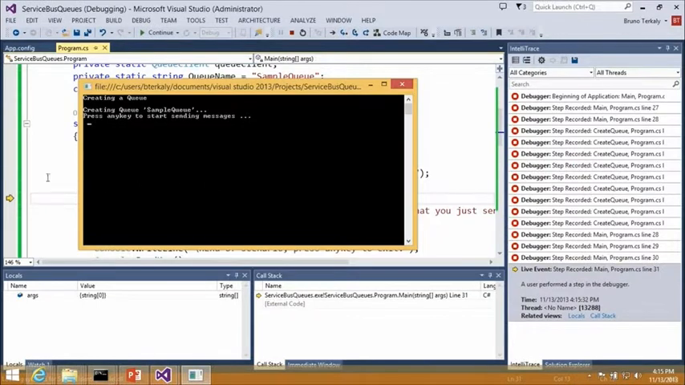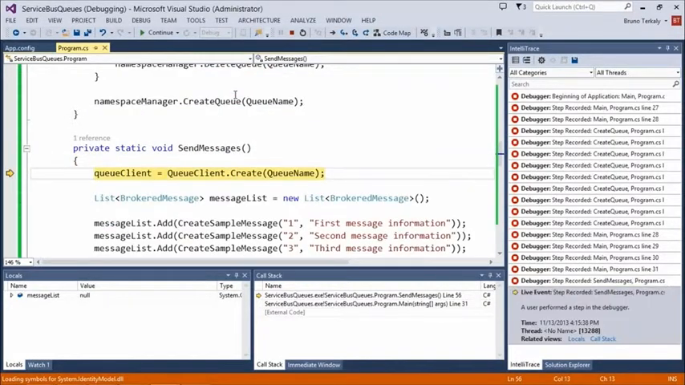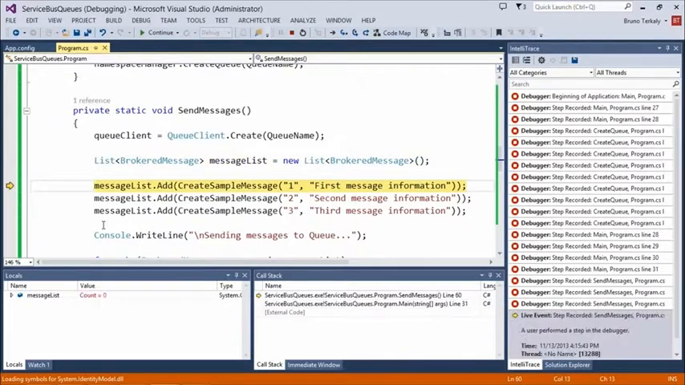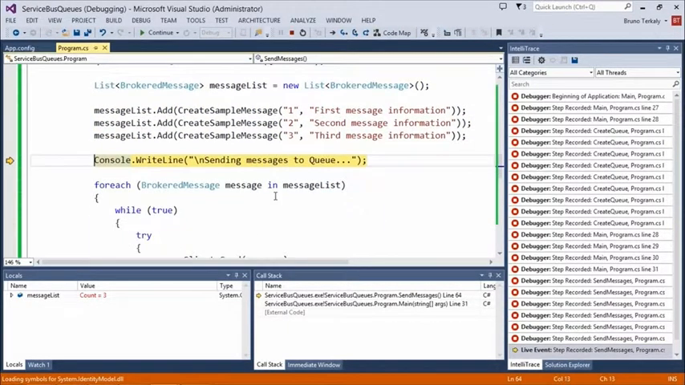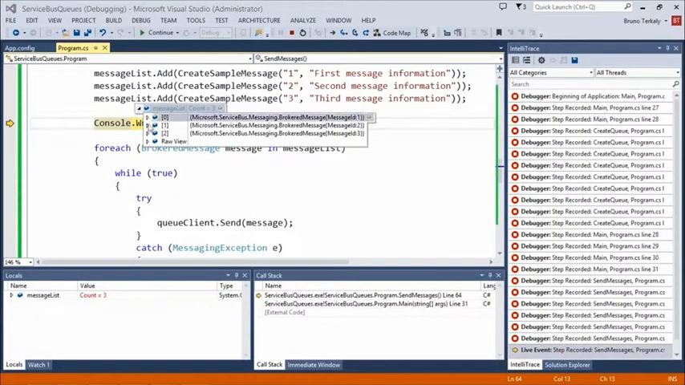So let's now go back to the code and send those messages to the queue. We've got the queue created. We're now going to create a collection of messages. You can see just 1, 2, 3, 4. Now let's loop through this message list that you see.